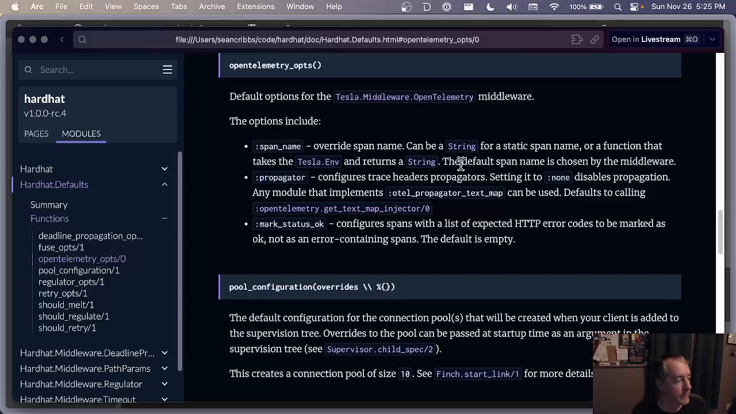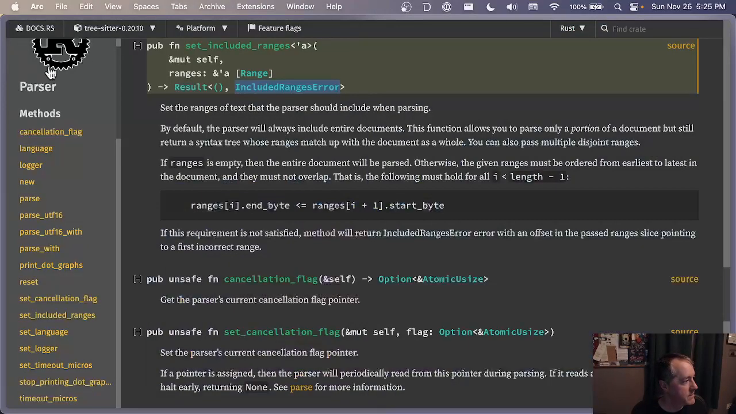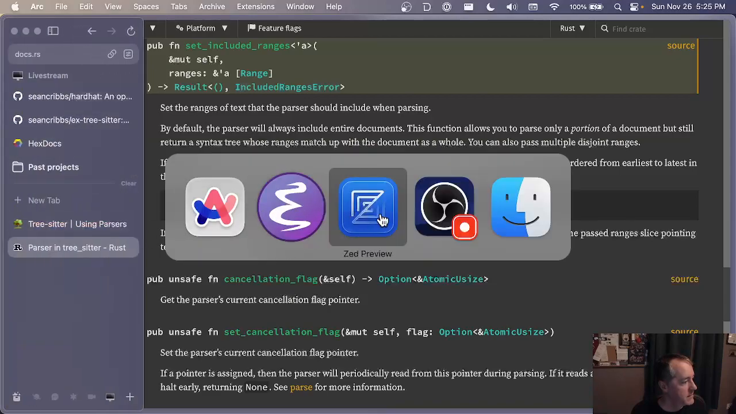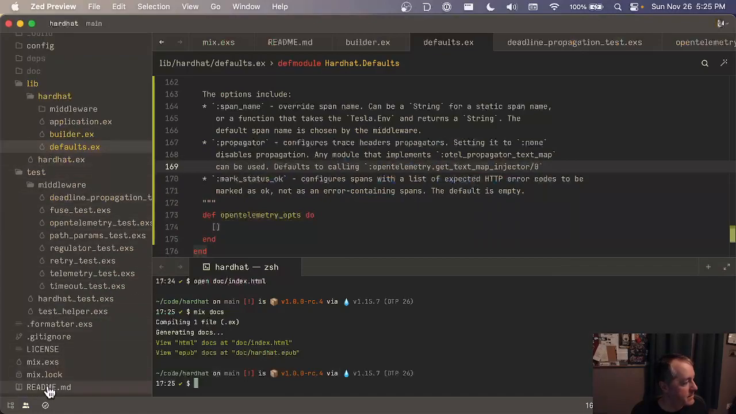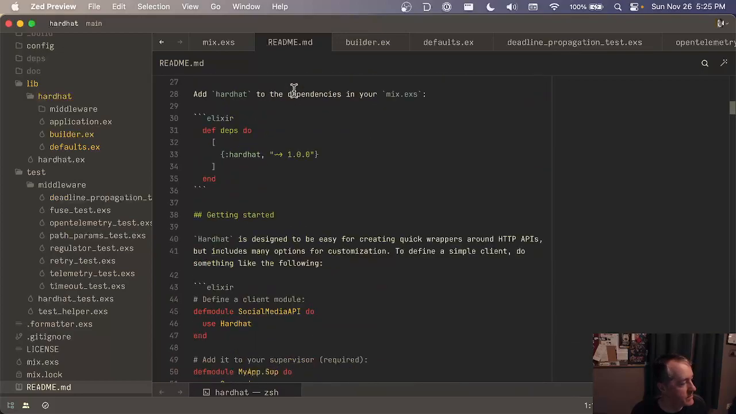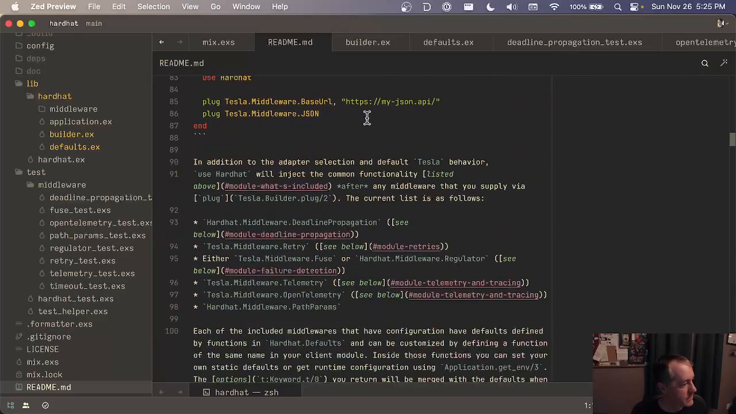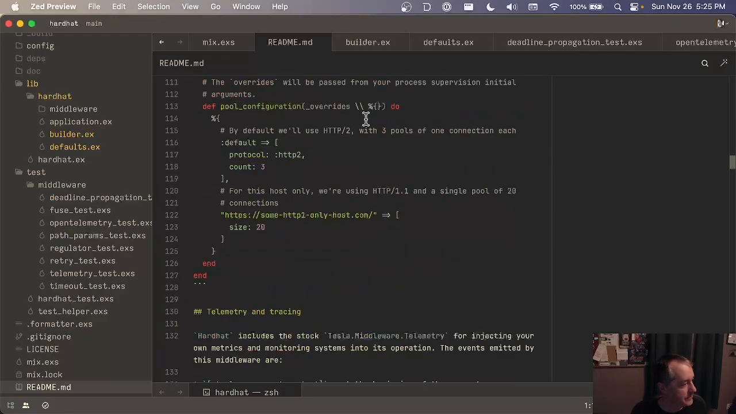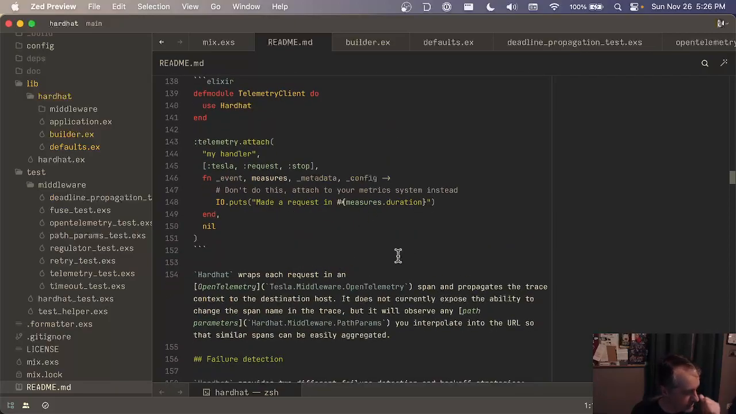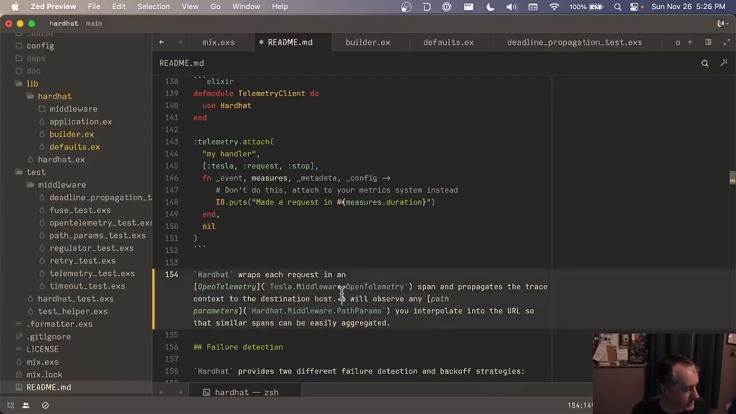All right, we just have a few minutes, so let's get that edited, the README, the section on telemetry. So going down here, okay. So we can remove this. Okay, maybe we can say, remove this part: it will observe any path parameters you interpolate into the URL so that similar spans can be easily aggregated.